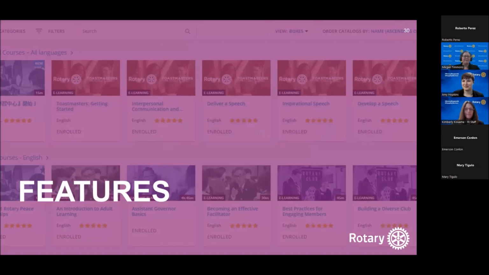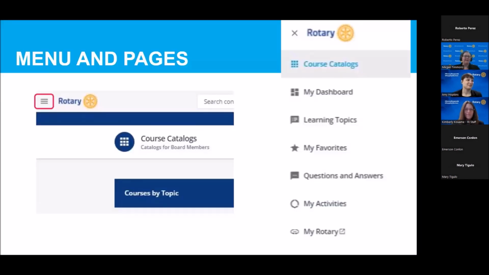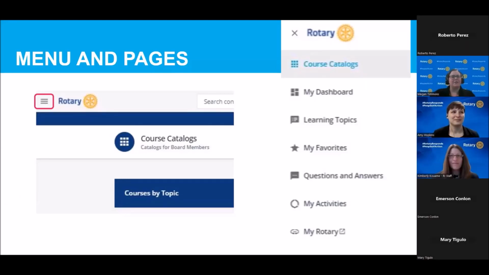Thanks, Amy. We are going to start with the menu. The three lines next to the Rotary logo at the top left of the screen is the menu. Click the three lines and the image on the right appears. These items are different pages that are part of the Learning Center. In the next slides, we'll review each of these pages.